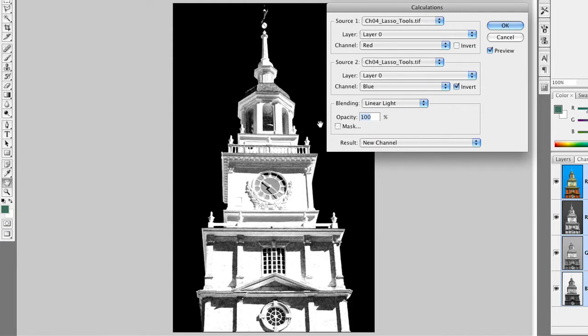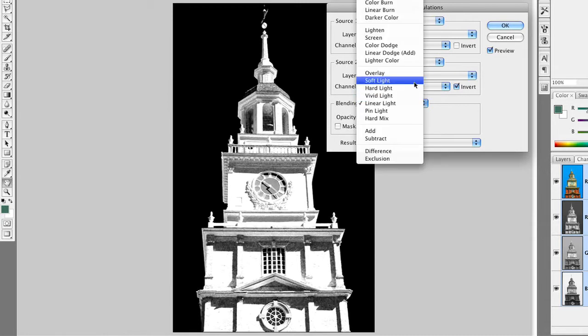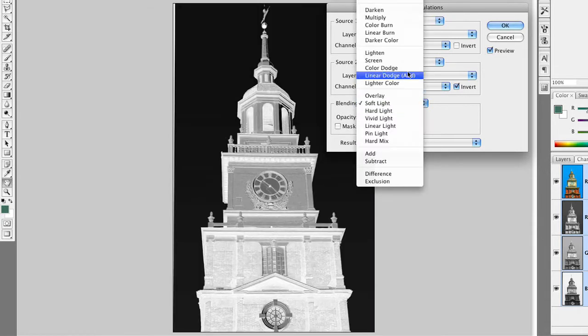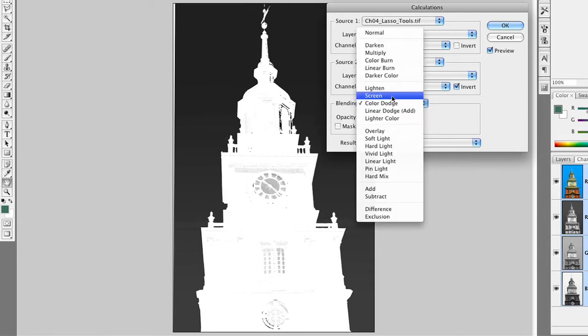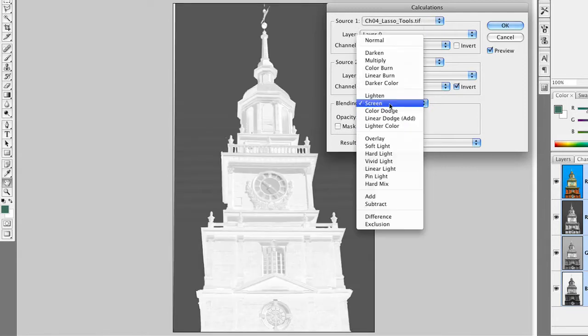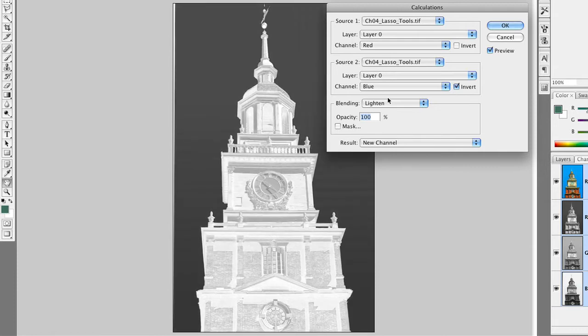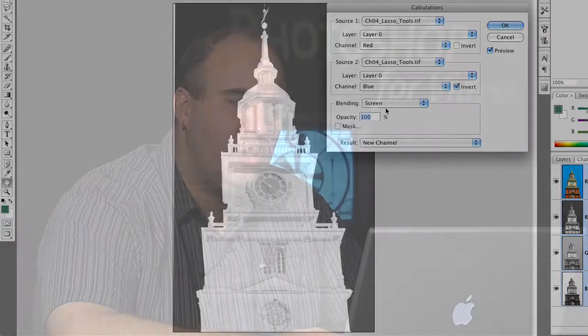See how this is almost doing it? Let's try going backwards through our list here, just jumping through our different options. Color dodge looks pretty good. Let's try screen. That's looking good versus lighten. And it looks to me like screen is our closest choice. Now, it's not a perfect alpha channel in that there's not a clean black and a clean white.